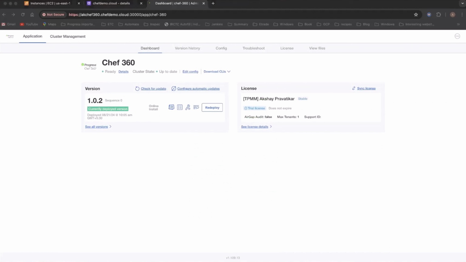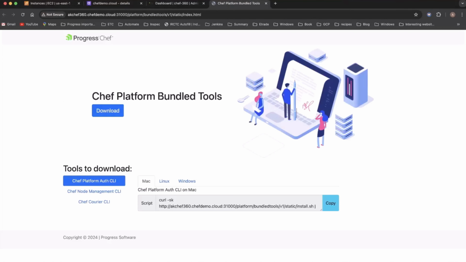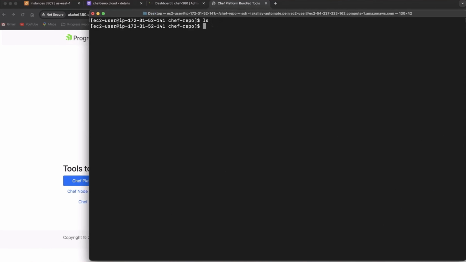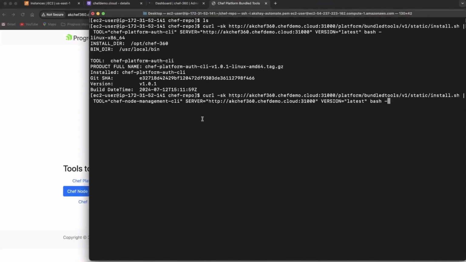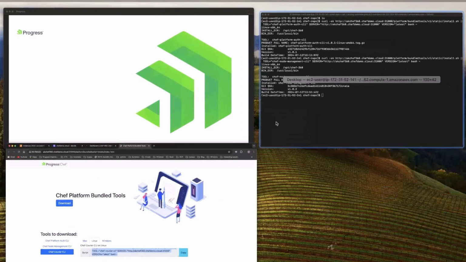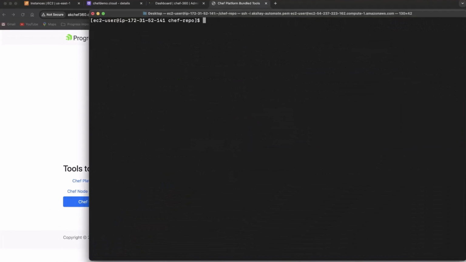The next step is to download and install CLIs on Workstation. By clicking Download CLI, you're brought to the following page where you can copy these curl commands for the Chef Platform Auth, Node Management, and Courier CLI, depending on the operating system.